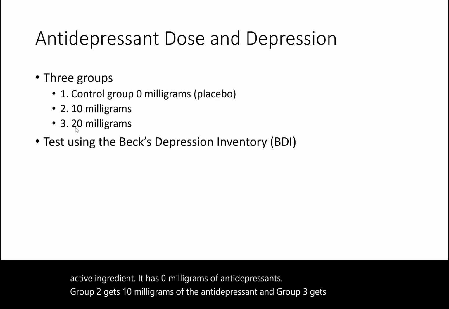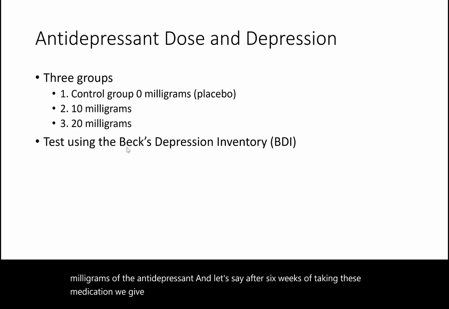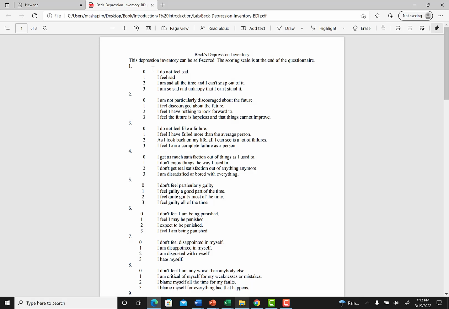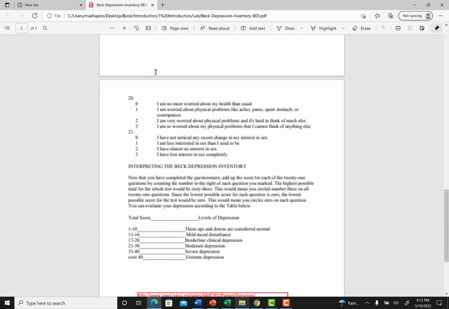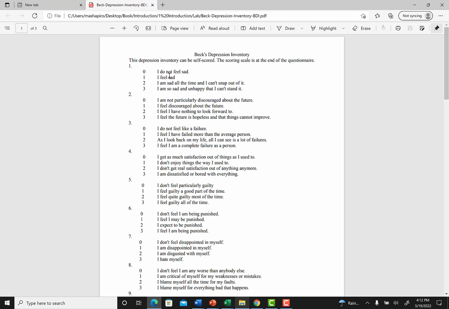And let's say after 6 weeks of taking these medications, we give people a test. We give them the Beck's Depression Inventory, which is really commonly used to diagnose symptoms of depression. The Beck's Depression Inventory has 21 questions, and people rate from 0 to 3 on these symptoms. I do not feel sad, I feel sad, or number 2, I am sad all the time and can't snap out of it. 3, I am so sad and unhappy that I can't stand it.